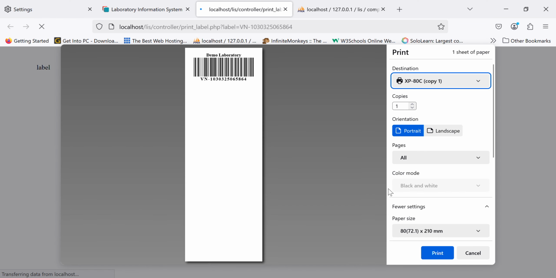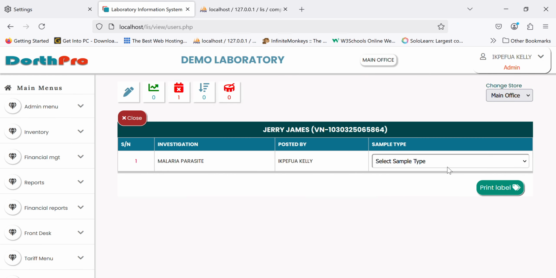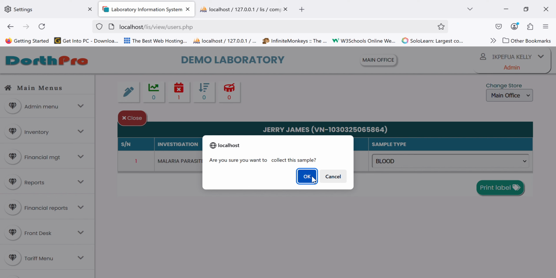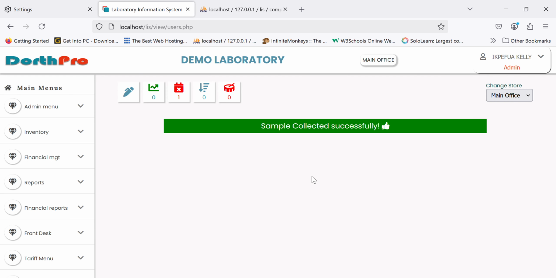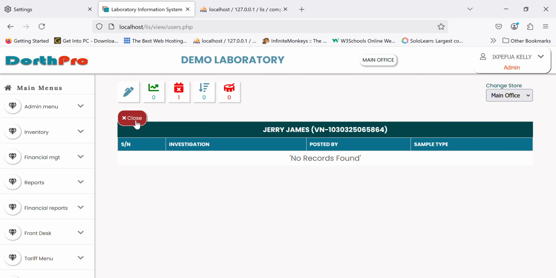that person's investigation. So you see the system generates a unique label for them, so you can label all of that. So you can print it, and after collecting the samples, you can label them with that unique label, the patient's visit number, so you don't mix it up. Okay, all right. So now we've collected the sample.